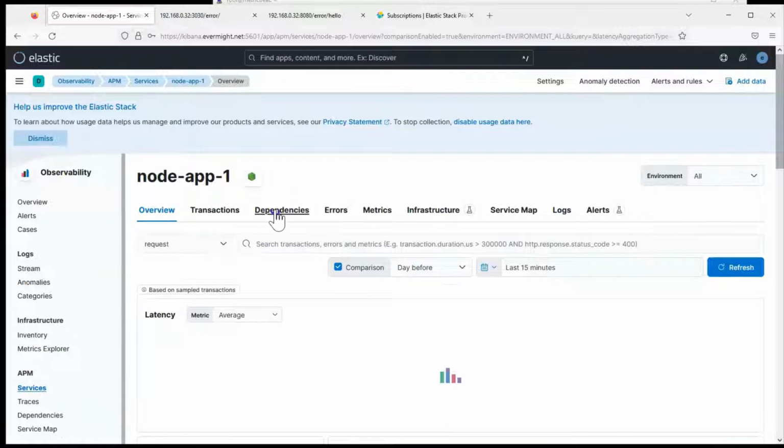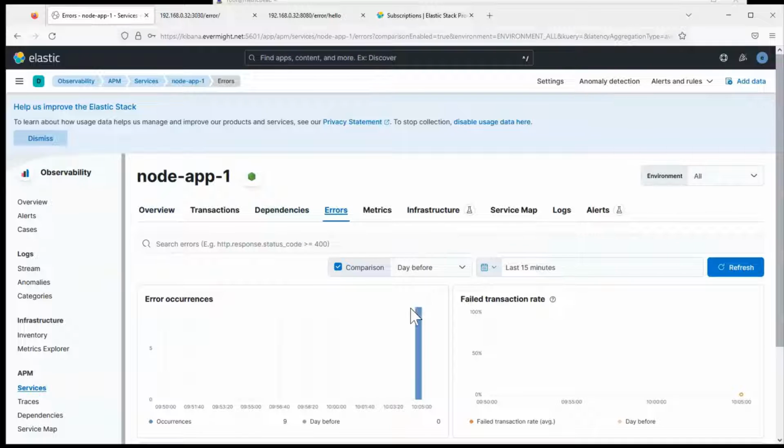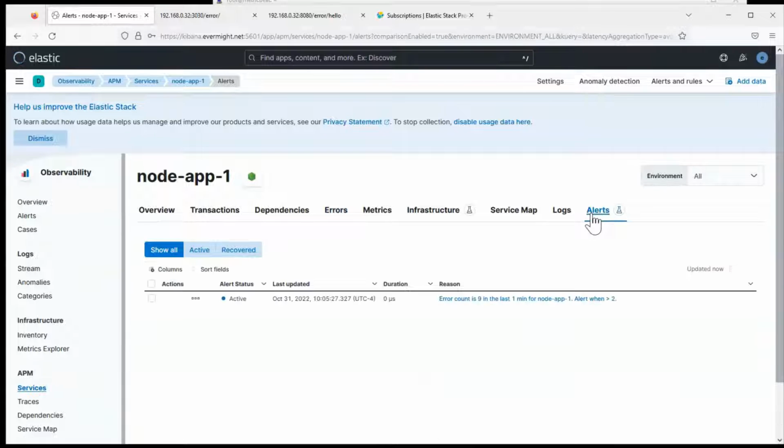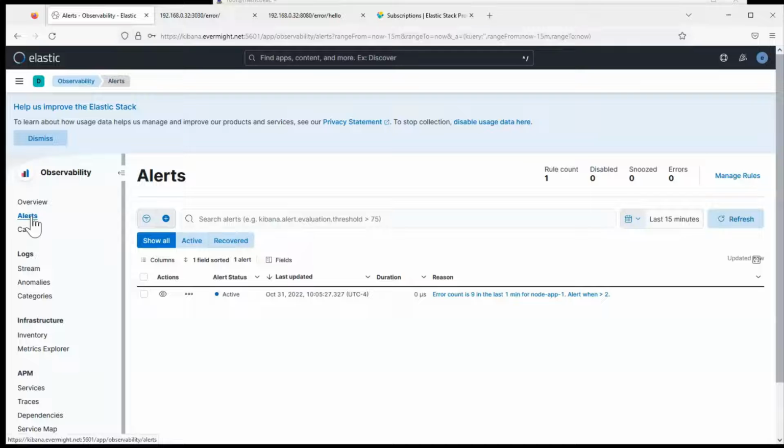I believe these are errors. Yeah, so you can see we have 9 errors in just that one moment. Click on alerts here, and there we go. So you can see now that this error is in an active state. The other way to view it is under the general global alerts area. Error count is 9 in the last minute for Node app 1, alert when there's greater than 2.